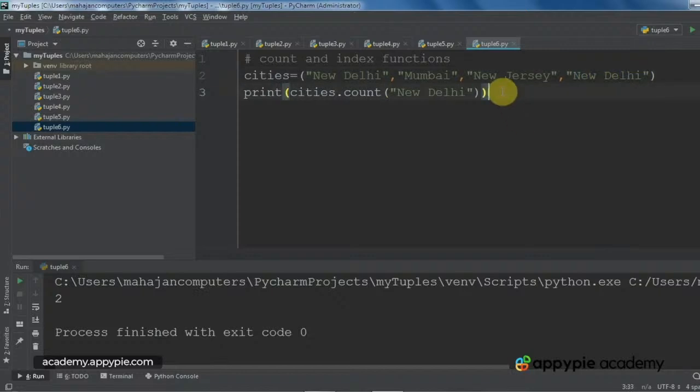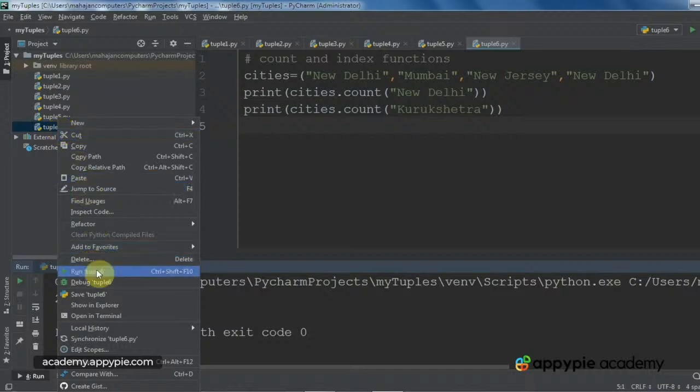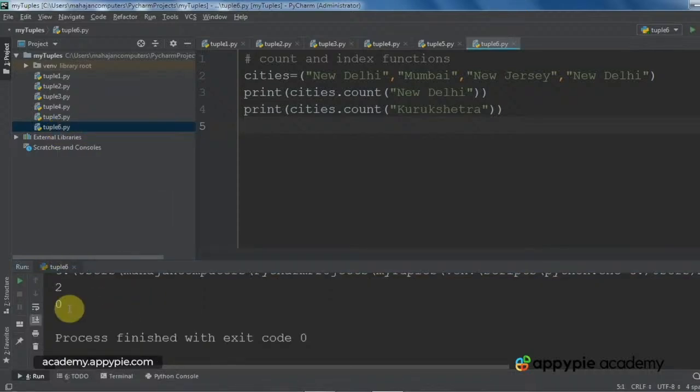Okay, so now we will see. I'm going to copy and paste it, and I'm going to change the name of the city, that is the value of the item. Now I have given the name Kurukshetra, which does not happen to be present in the tuple. Now we will see what happens. I'm going to run the program and you can see it's showing 0. Why? Because the Kurukshetra string does not appear anywhere in the tuple.